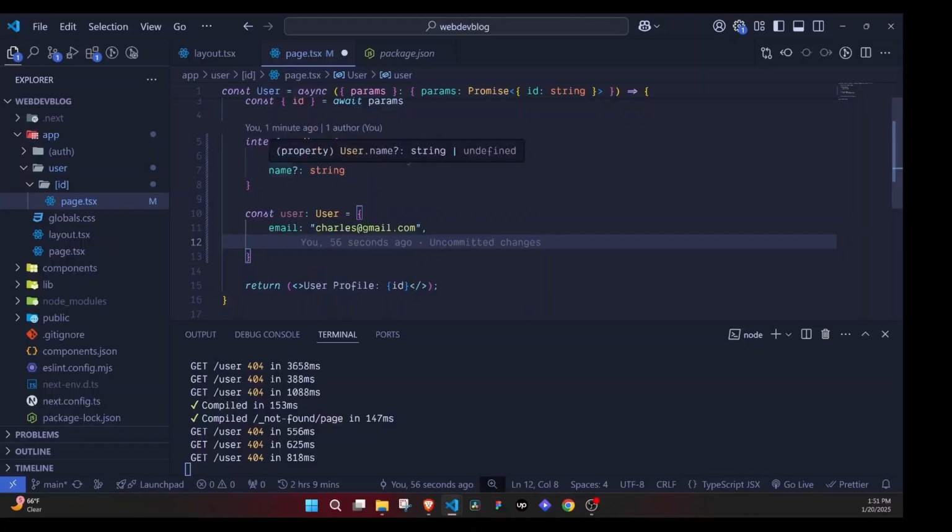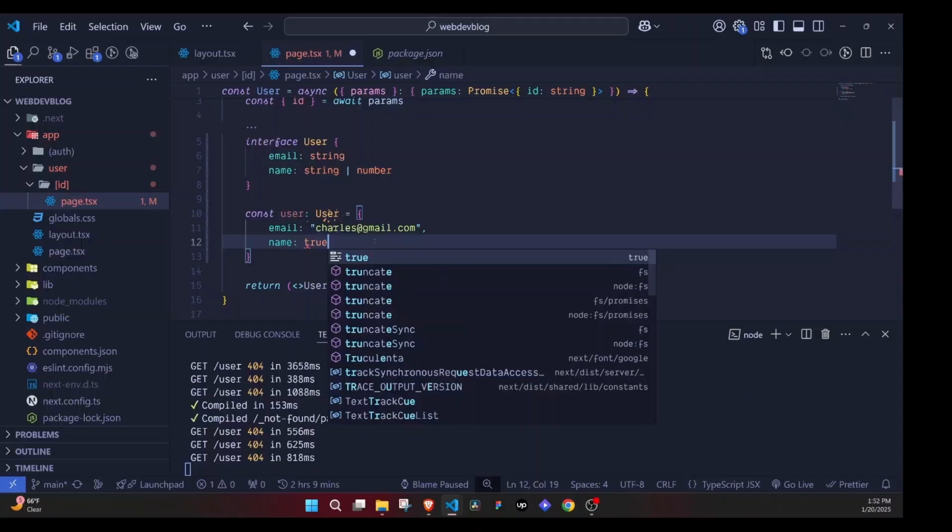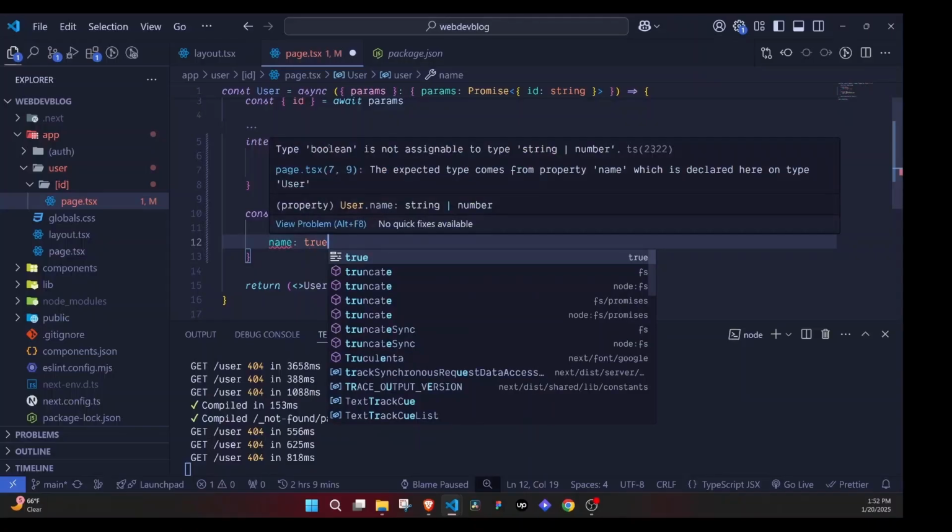And if I hover, you will see it could be a string or it could be undefined. So undefined means that you don't have to specify it. Let me return it. Another thing is that you could have multiple types for the name. For example, we can say the name is a string, then use a pipe like that and say number. So this means that this name could be a string like this, or it could be a number like this, and it will not complain because we specified it right here. But you cannot use something like a boolean, which is true or false. So if I say true, that complains: type boolean is not assignable to type string or number.